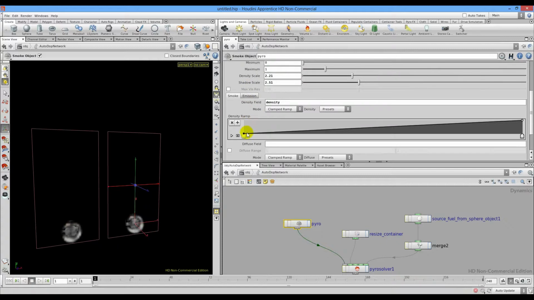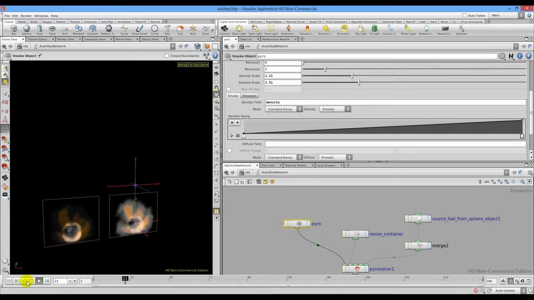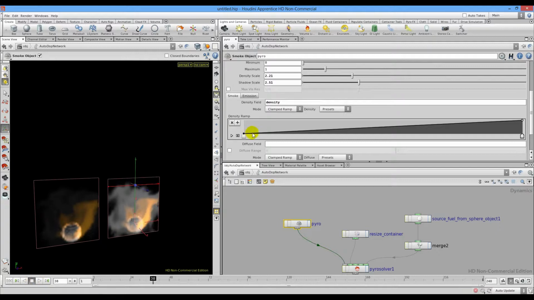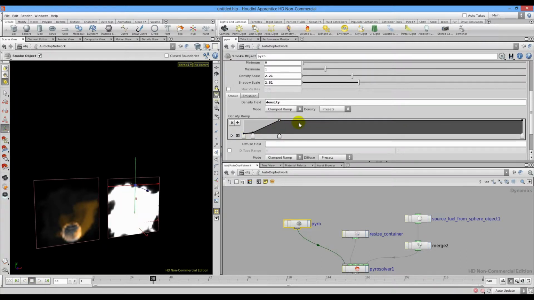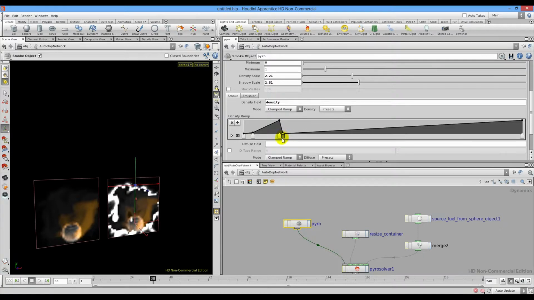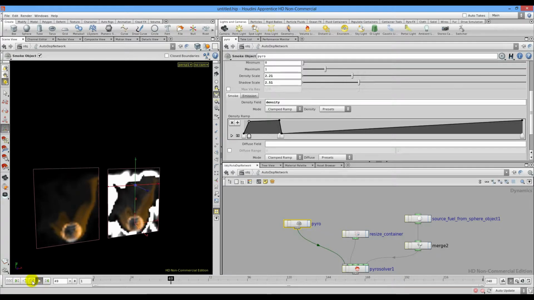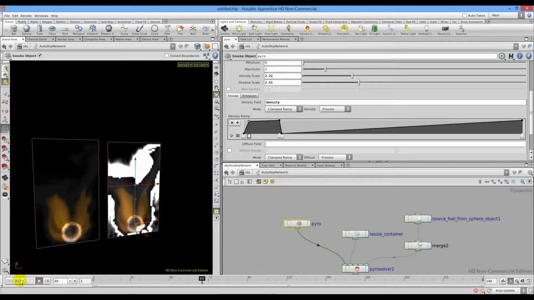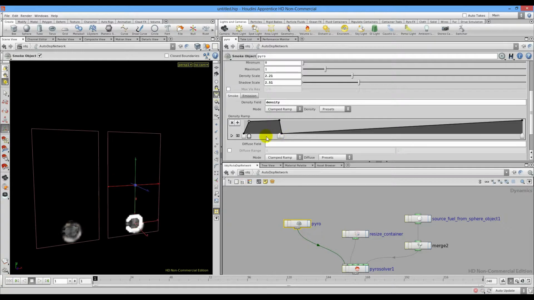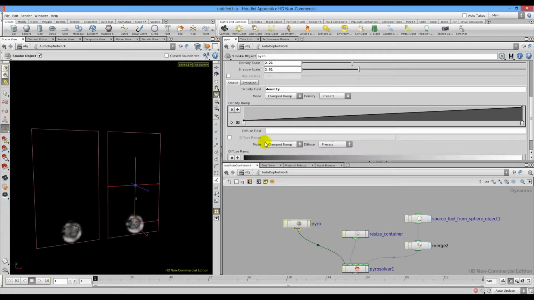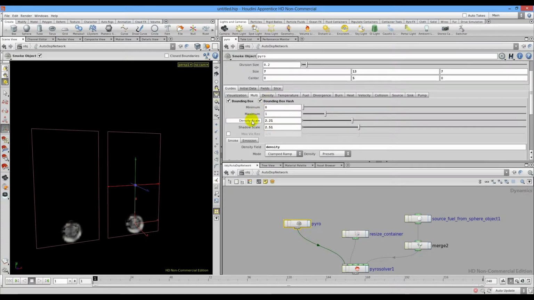Okay, let's go back to Pyro. And density ramp, I can control how it behaves. So something like this. It basically gives you the control about how it looks. All right, let's kill this. And to remove these markers, you have to click and drag to the bottom. So this will delete it.